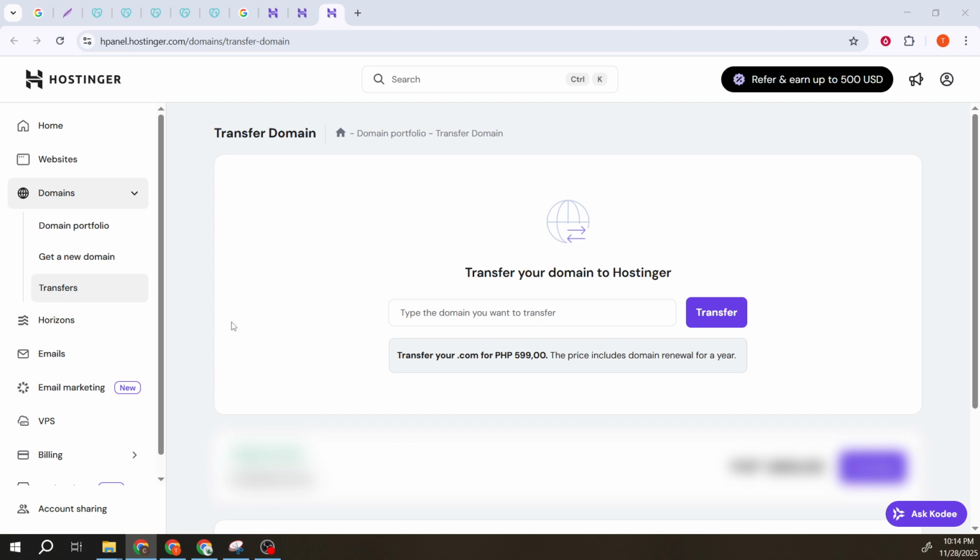Follow the prompts to finalize the transfer order. You'll see any applicable transfer fees during checkout. In many cases, this also adds a year to your domain's registration period. After submitting, keep an eye on your email inbox for confirmation messages and approval links. Approving promptly can help speed up the process.